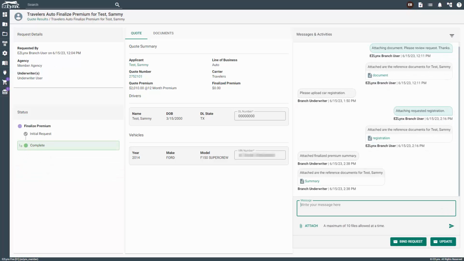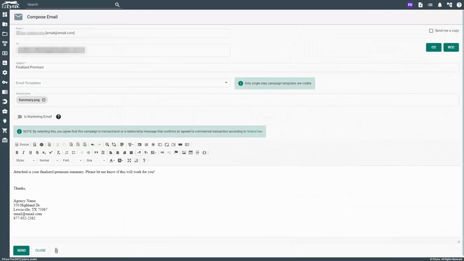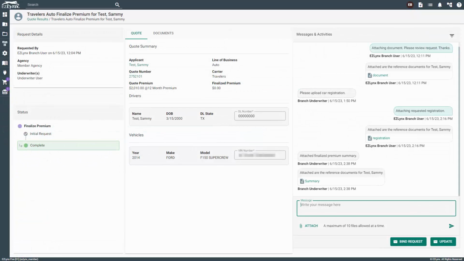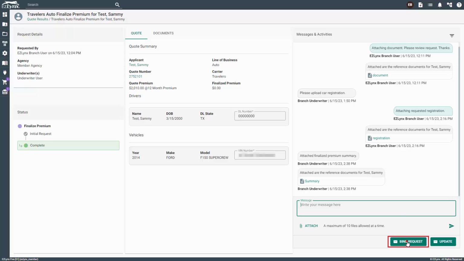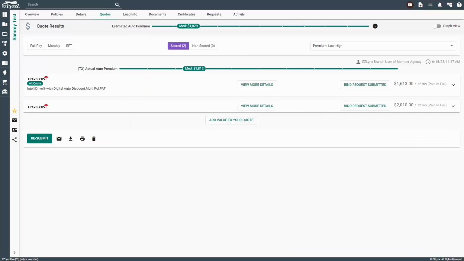On the other hand, once all information has been provided, and the underwriter has notified you that their initial review for finalizing the premium is complete, reach out to the customer to confirm that the coverages and final premium meet their needs. If the customer would like to bind the policy, respond to your underwriter by clicking Bind Request from your Quote tab or Underwriting Message page. From here, your parent agency will be notified of the request to bind the policy.